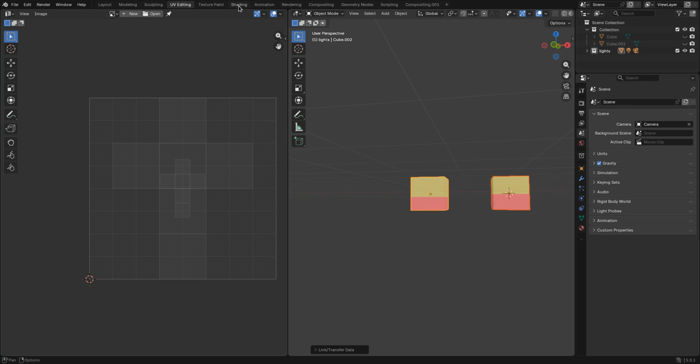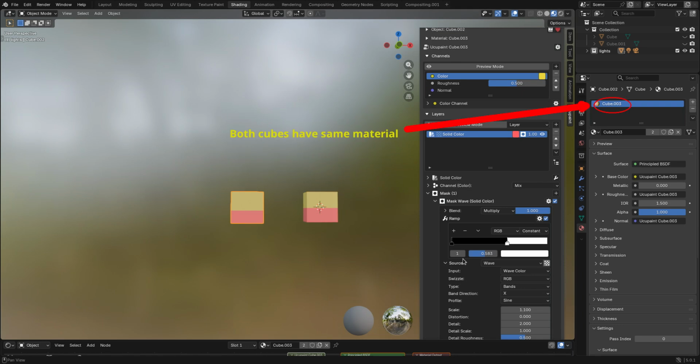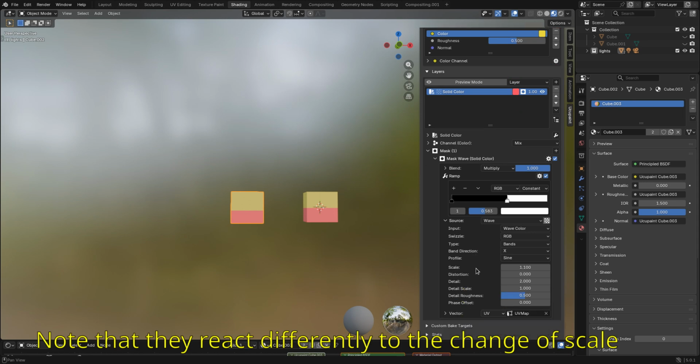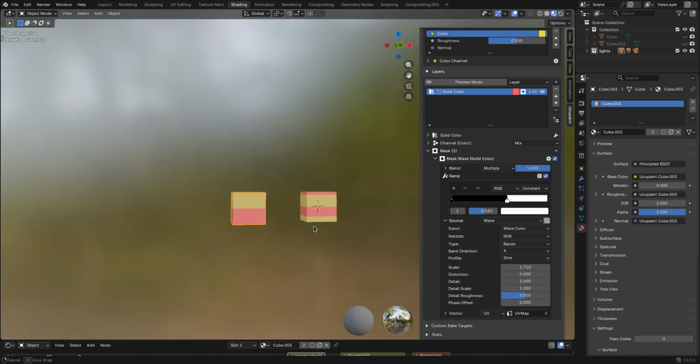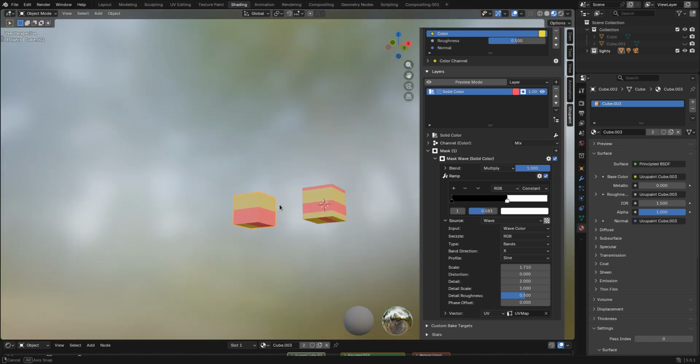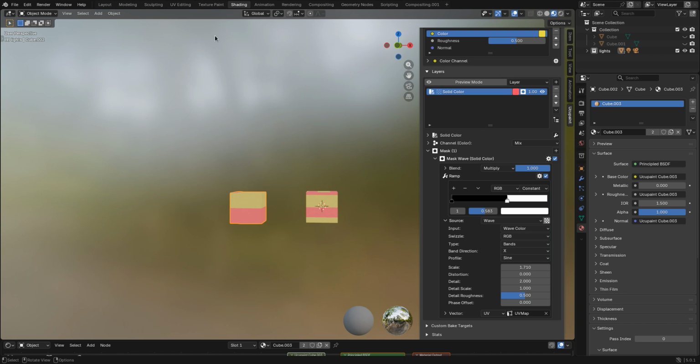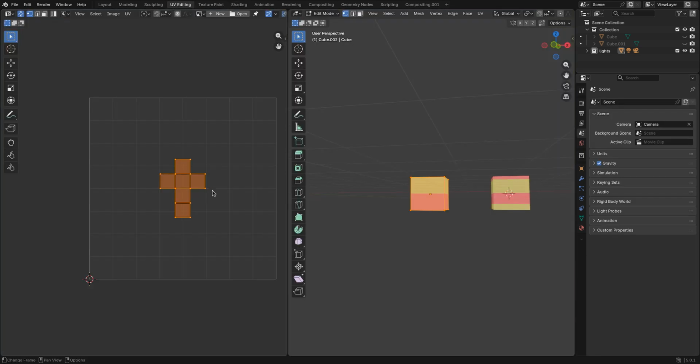The material looks the same on both, however there is a difference that can be observed by changing the scale of the wave mask. We choose both objects and go to Edit mode.